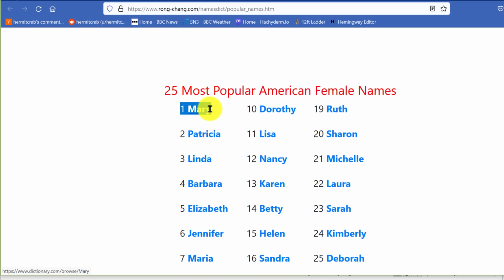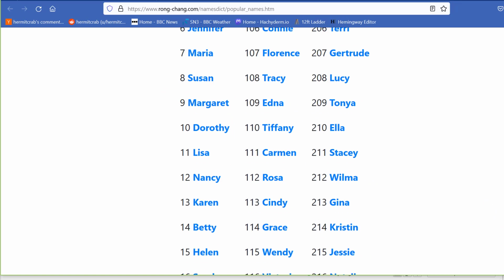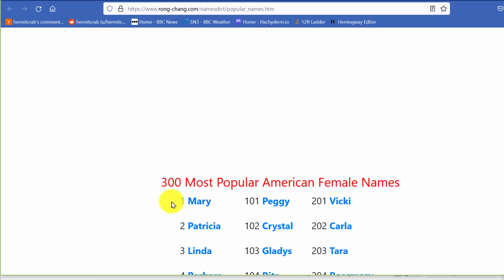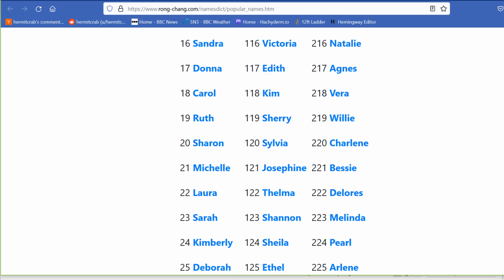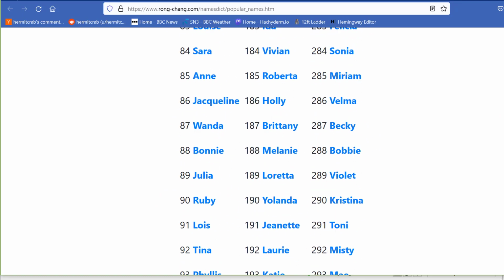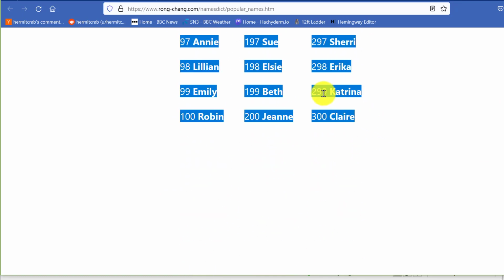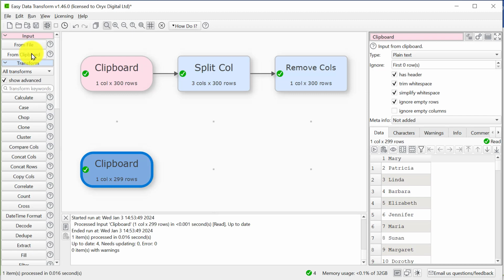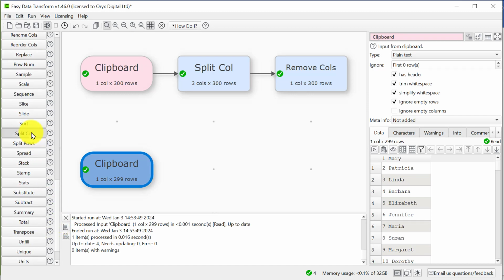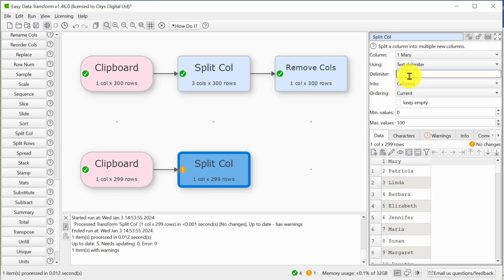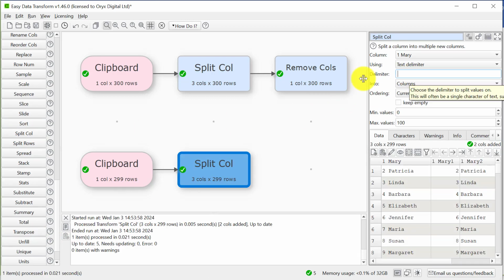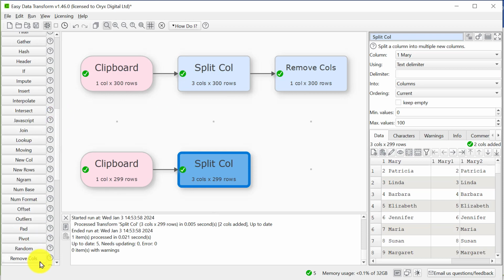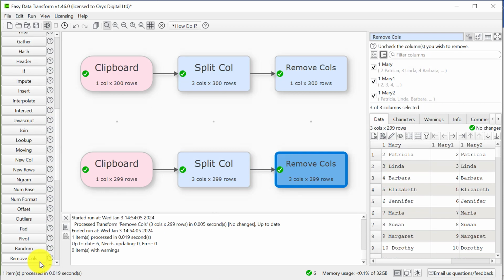So there's also a set of female names here. Oops, let's grab the right ones. So the top 300 female names. Shift click and copy. And we'll paste that in as a new data set, and then we'll do the same thing again. So split col, using space as a delimiter, and then remove cols to get rid of the first two columns.